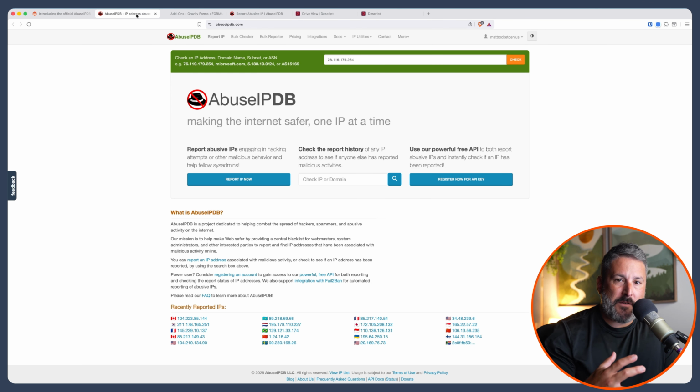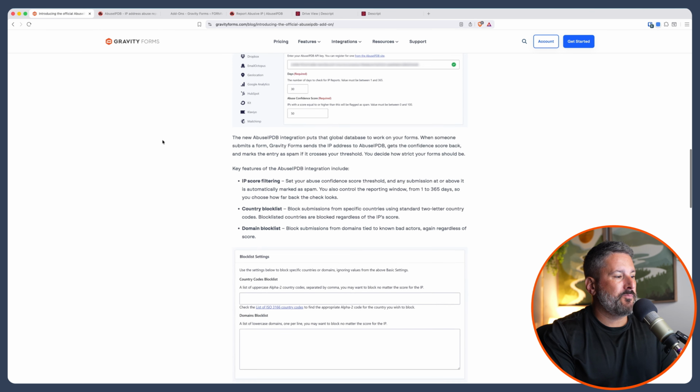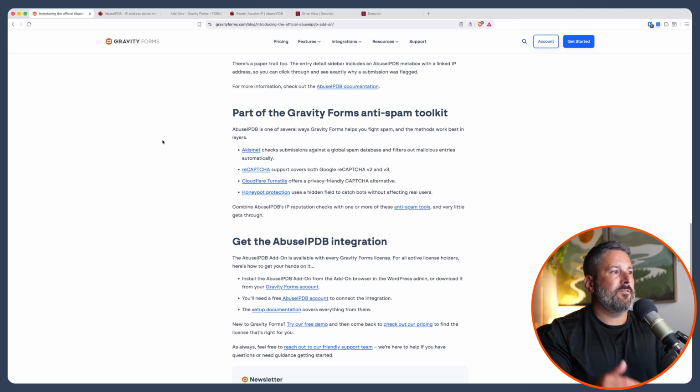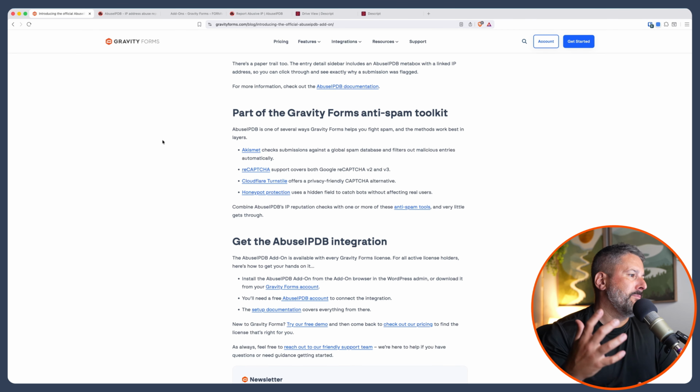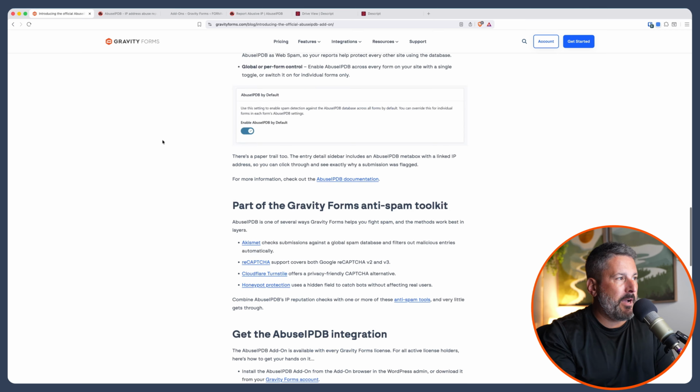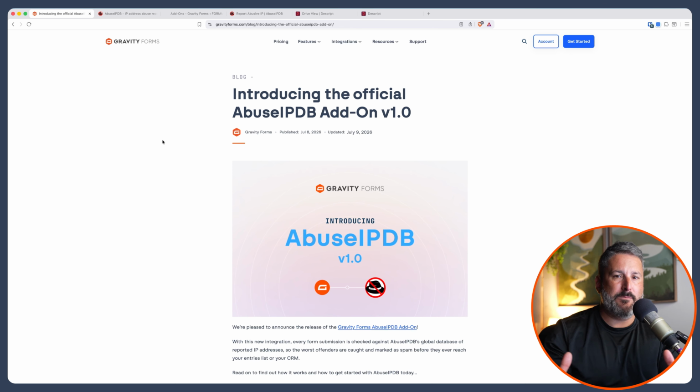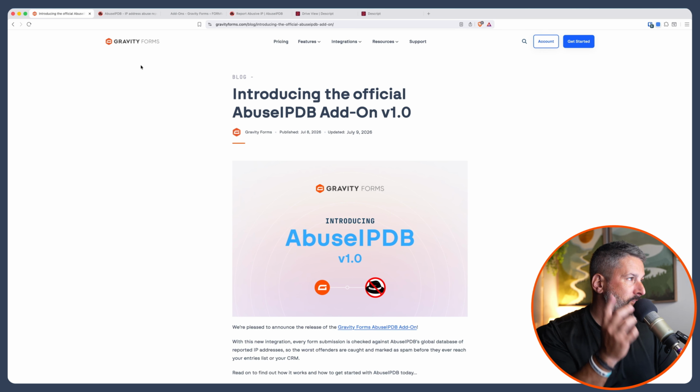And this integrates with Gravity Forms, so now your Gravity Forms can be extra protected, especially when you're building out the anti-spam toolkit that we have put together, like Akismet, reCAPTCHA, Cloudflare, and Honeypot protection. Again, all of this stuff is documented in this blog post so that you can go and explore more. We have other videos on the channel about this stuff. So effectively, one big database of IP addresses that have done bad things on the internet, therefore not letting them submit information to your Gravity Forms on your WordPress website.